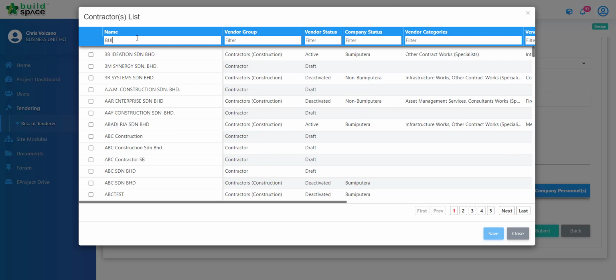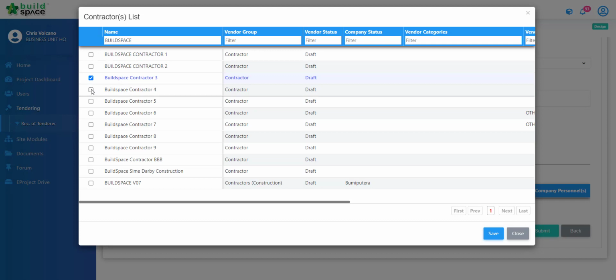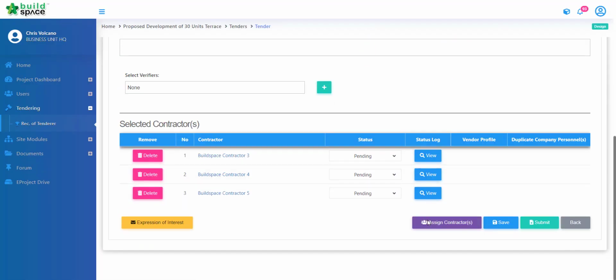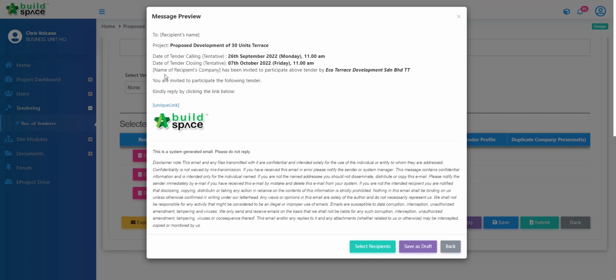Let's say I select space contractor 3. I select this 3, click save. Okay, since we are just proposing our list of contractors, it means it's not necessary that they are going to be invited, so we are not going to use expression of interest at this level. But if you are confirmed to invite these 3, then you can actually send out the expression of interest. Here you can change the inviter's name and also the message that you want to send. Click preview, they will actually be seeing this kind of email.